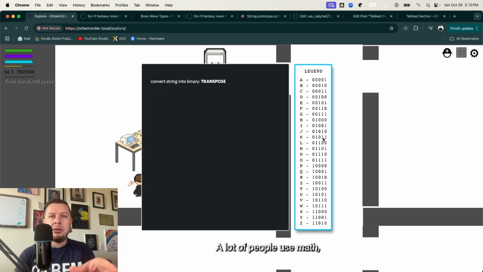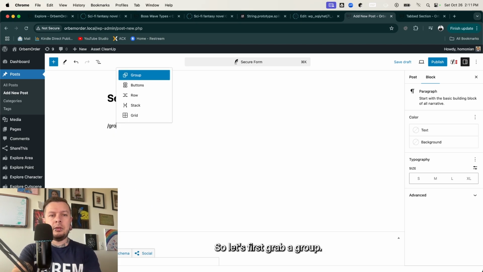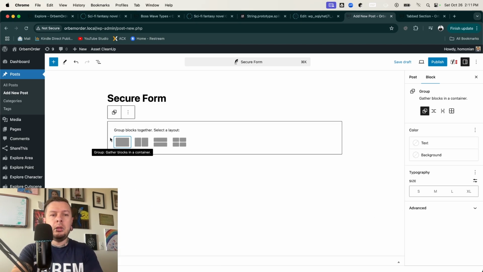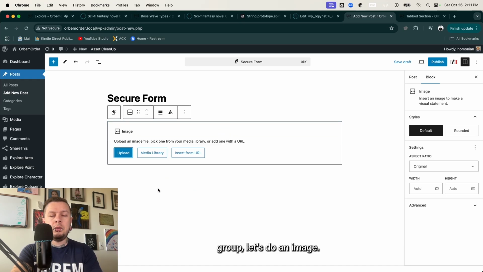A lot of people use math and other little tricks and stuff like that, but I think this will be a lot more fun. So the first thing we're going to need is to get the objects which we want to drag and drop into a certain spot onto the page, as well as a group that we will pull the form into. So let's first grab a group, and then in that group, let's do an image. So let's add the images that we're going to use to target this.